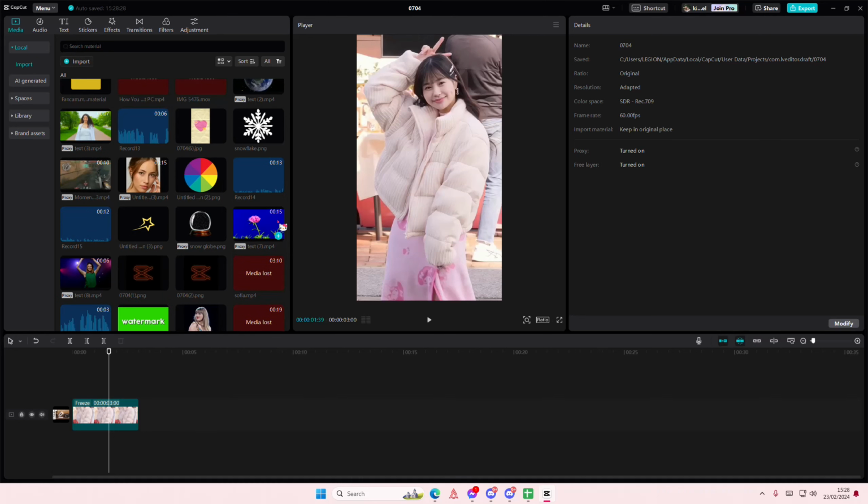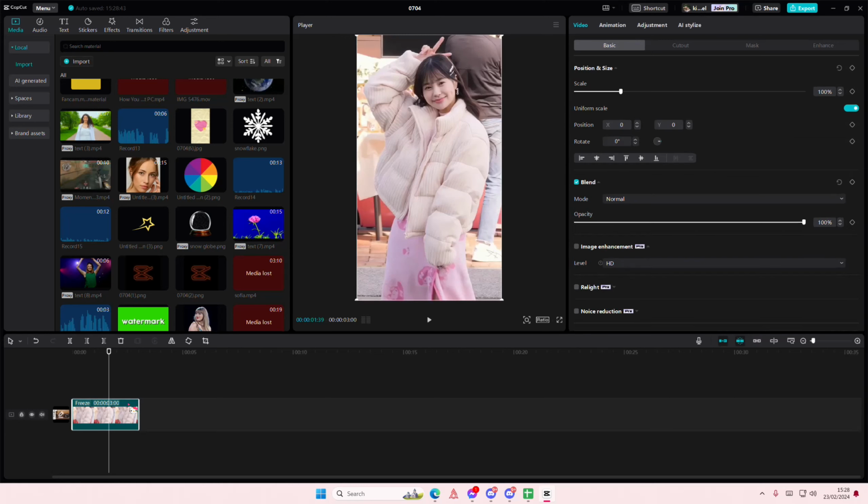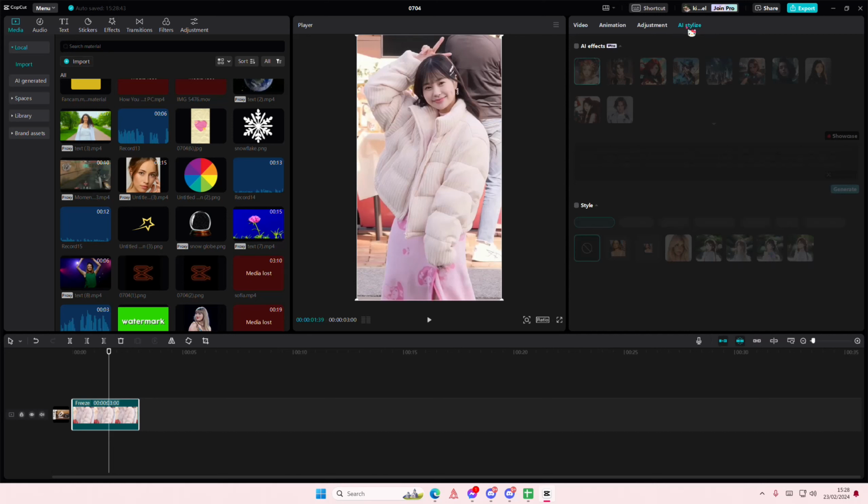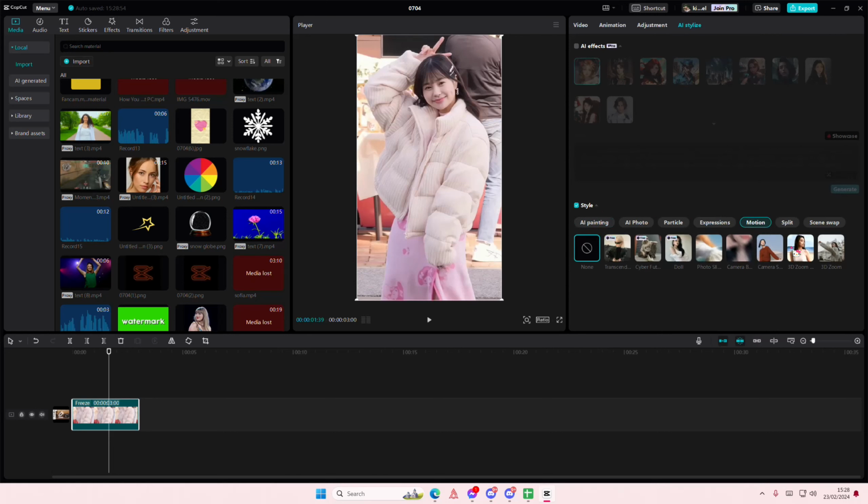In this video I will be showing you guys how you can apply this 3D zoom animation and how you can add in strobe lights as well to it. So just select the photo. You do have to choose a photo for this. Go to AI stylize, select style, go to motion, and then select either 3D zoom 1 or 3D zoom 2. There's like two, so select whichever one that you want.